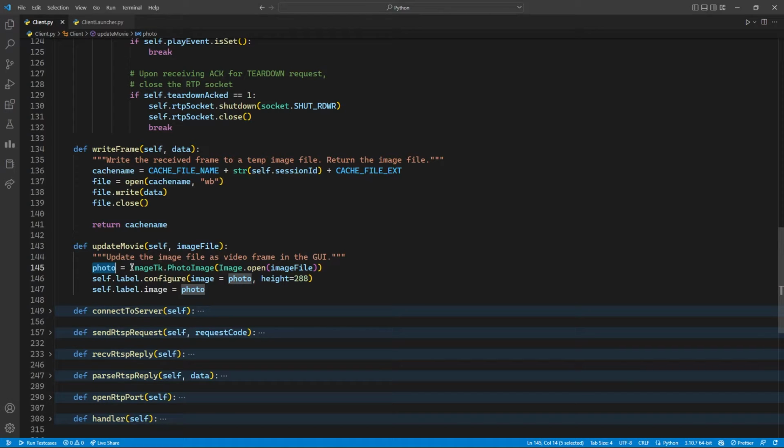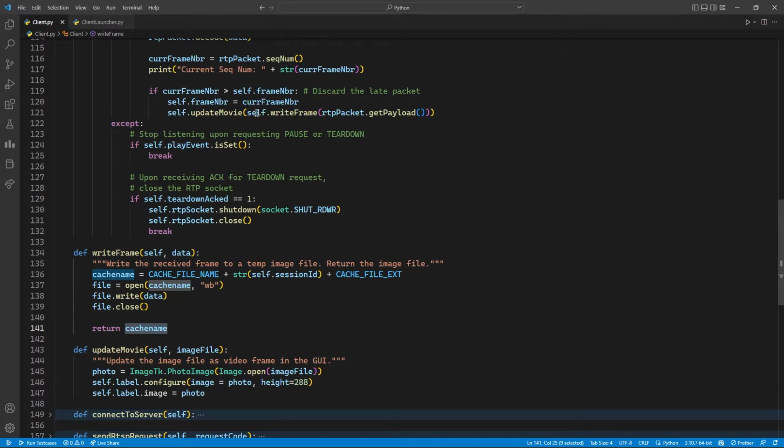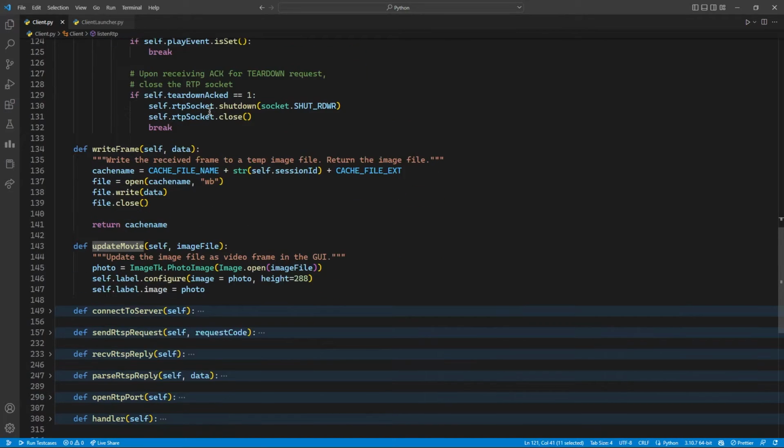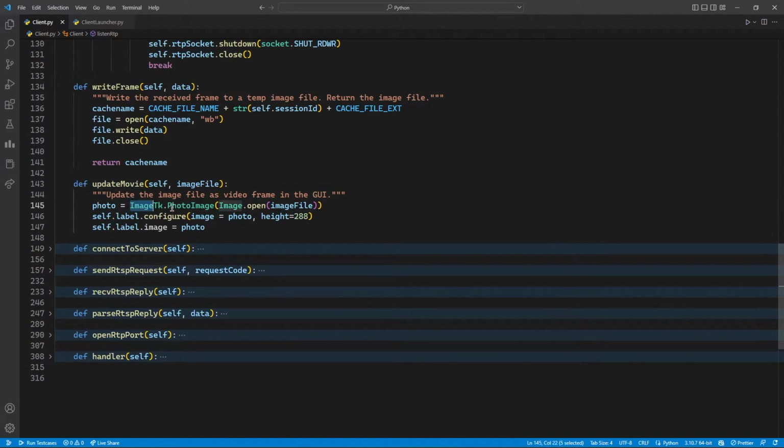In this function, there is this photo which is opened using the file name, and here we will pass this file name which is written by this cache name, as we can see it here, that the payload is obtained and we have written this to this file, and the name written from this write file frame function will be then used as input to update movie. So we will now get the latest frame for which the video will be displayed, which is this label.